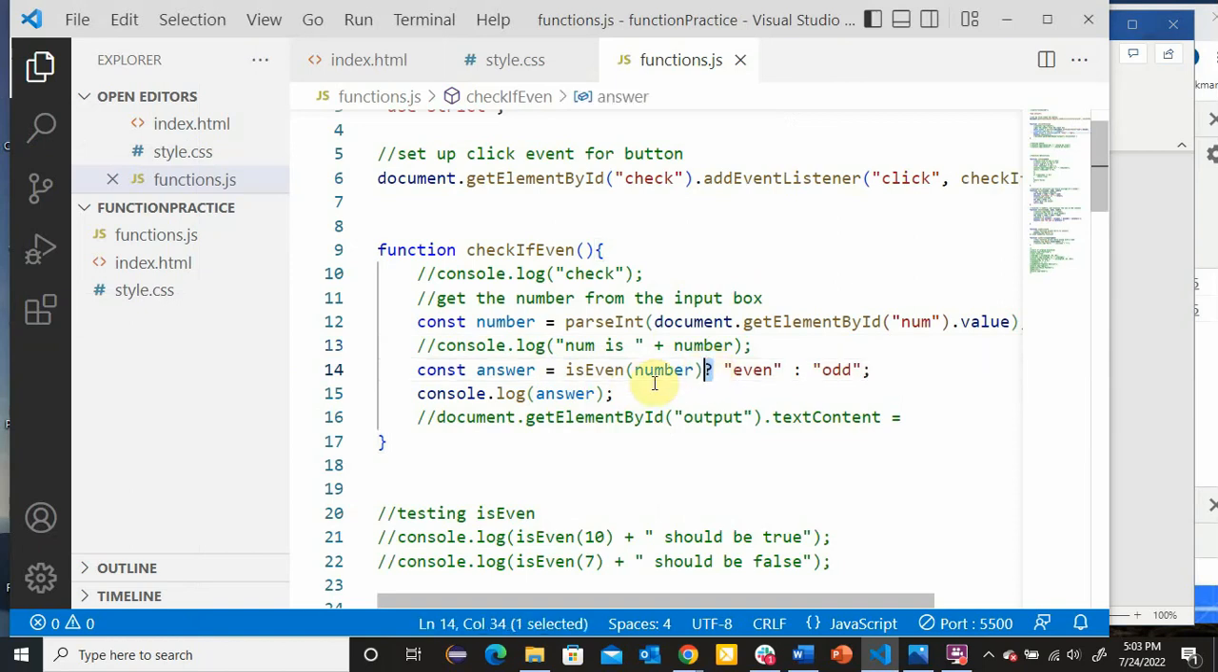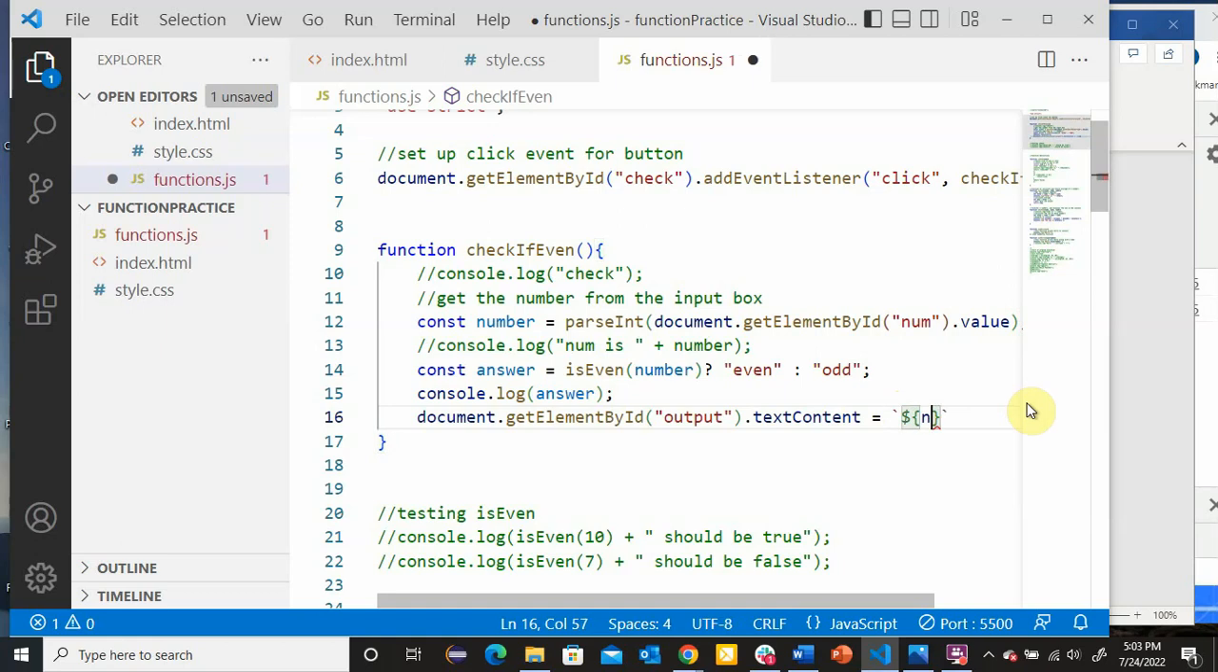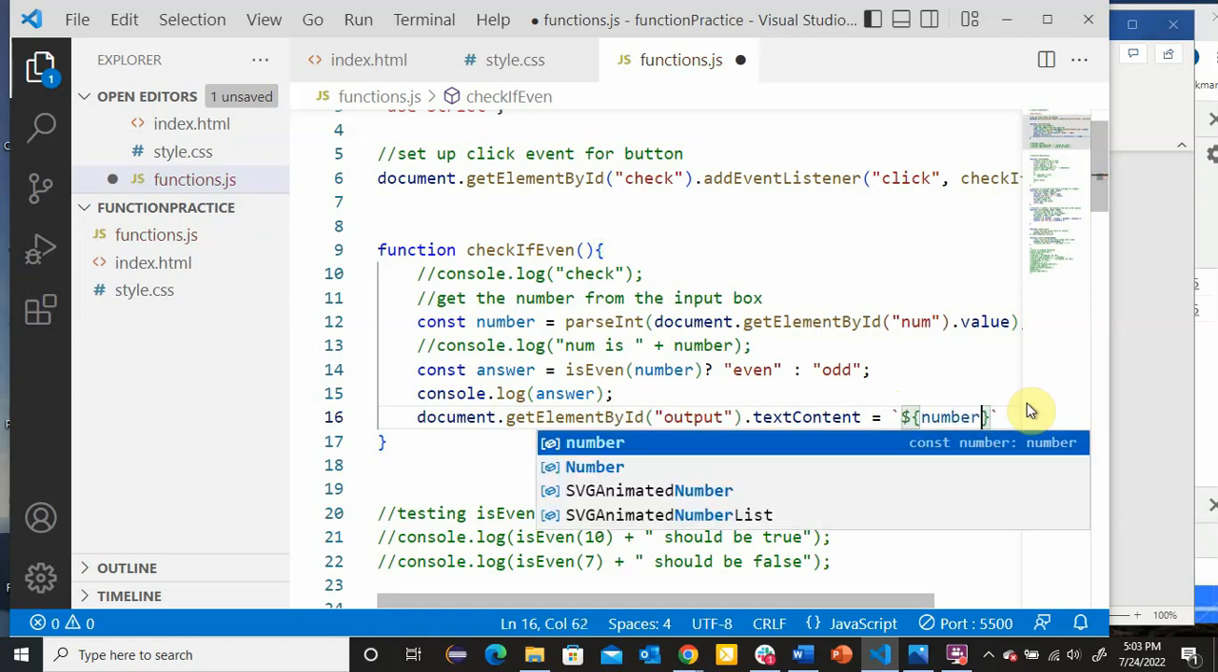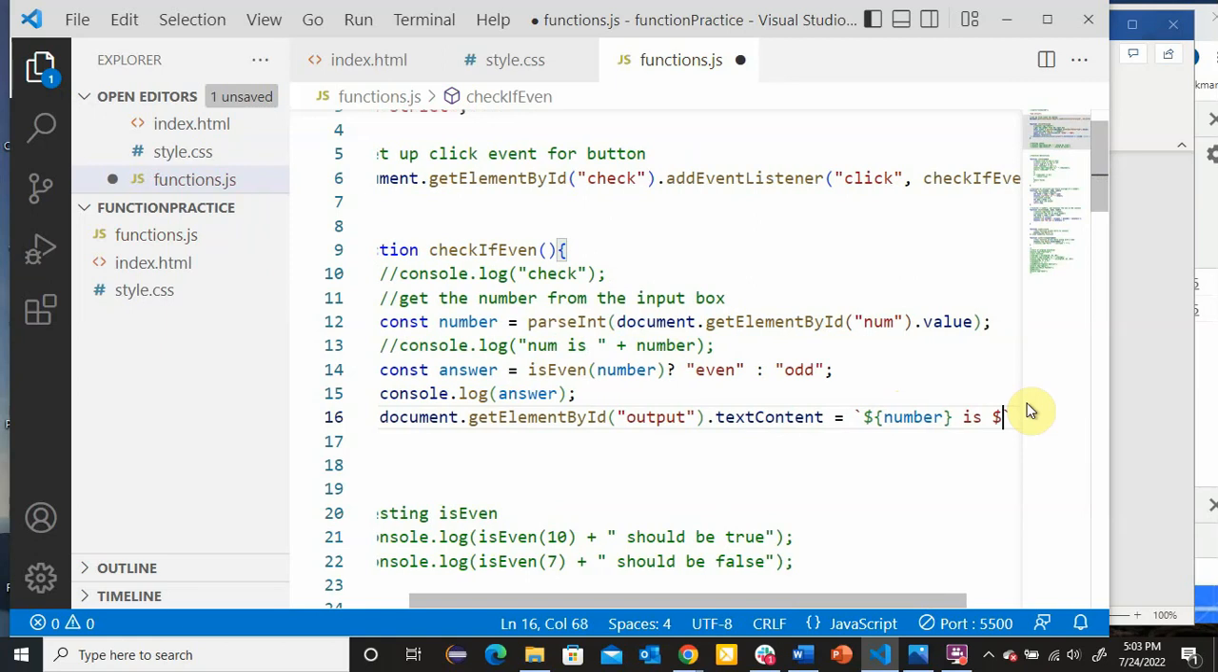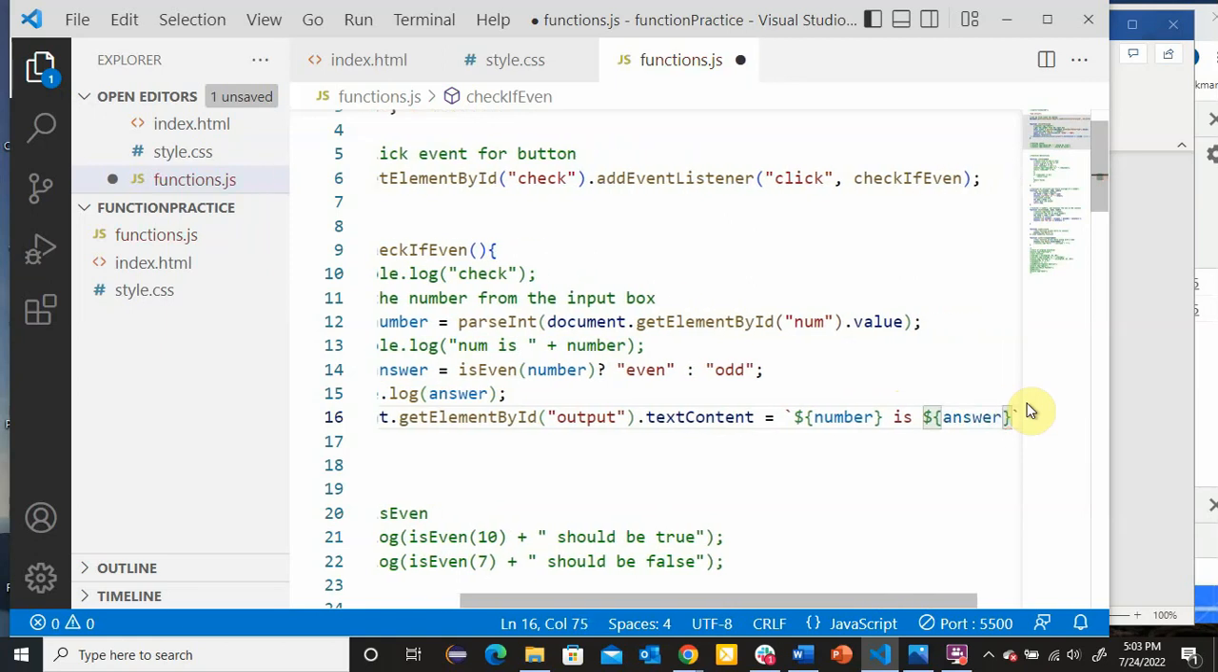The question mark here is right after the condition, and then the first thing is what you do if it's true, then you have a colon, and you have what you do if it's false. So now we can say here, I can use my backtick and put in the number is, and we'll put in my answer. So I need another dollar sign answer.